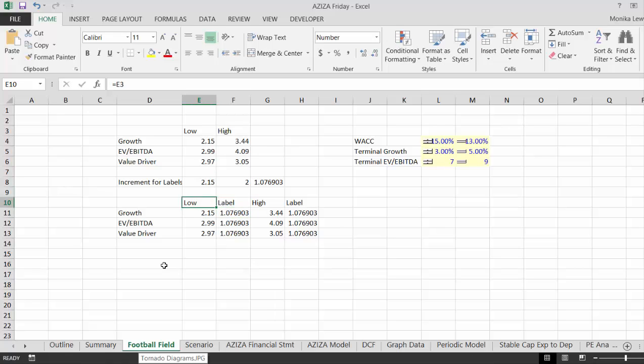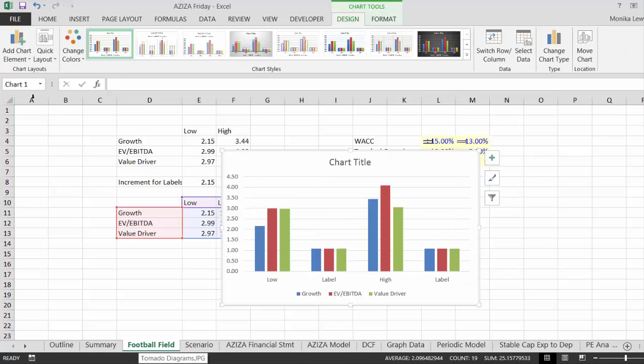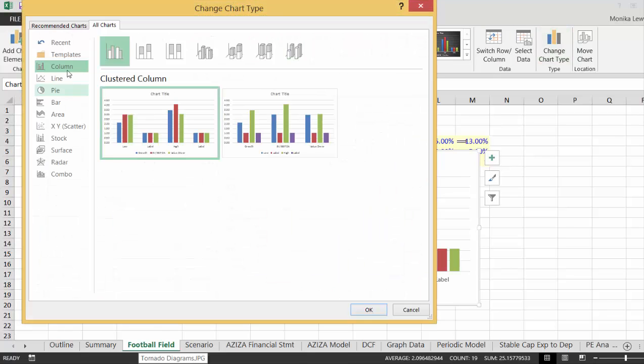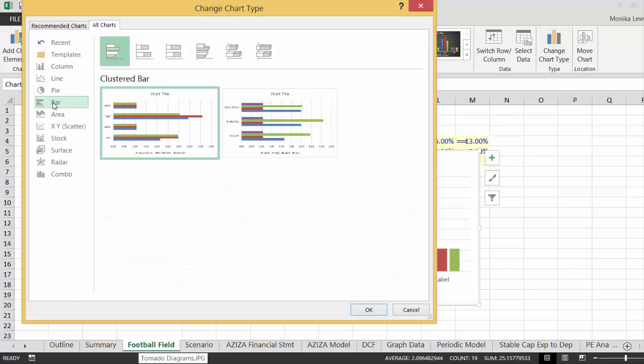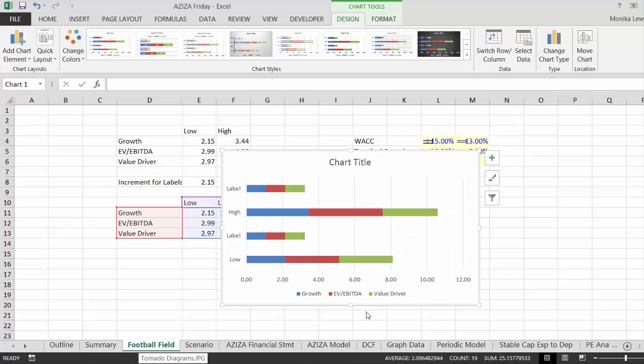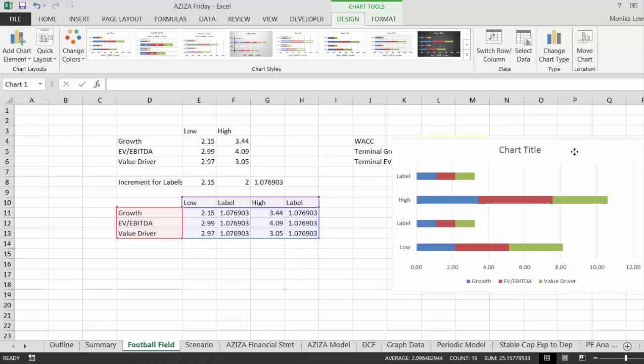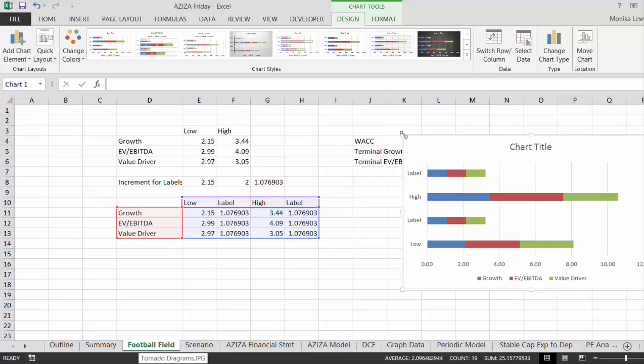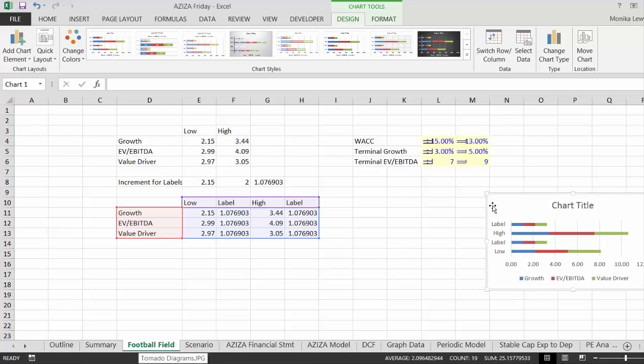Okay, step number 1 is once you have this, you can take this and press alternate F1 and make a graph. And then immediately change the chart type and make it a bar. And I think you make it one of these bars. Okay, now so that's step 1. Okay, I might even just leave that for you for a minute.